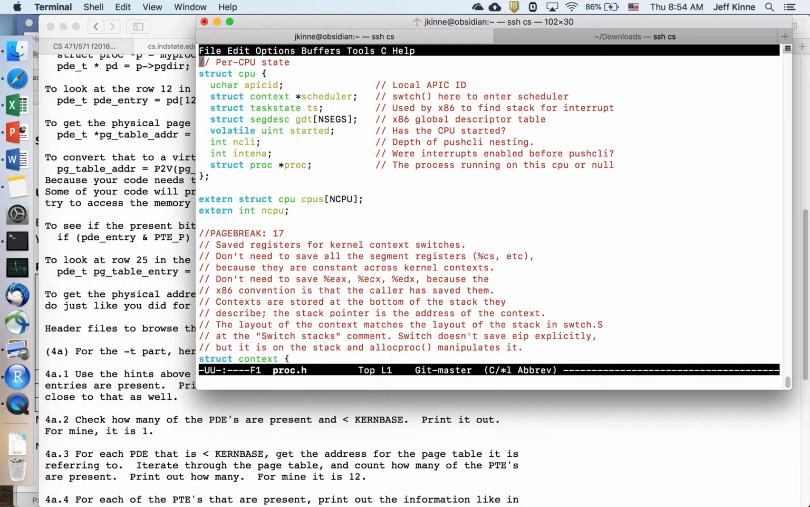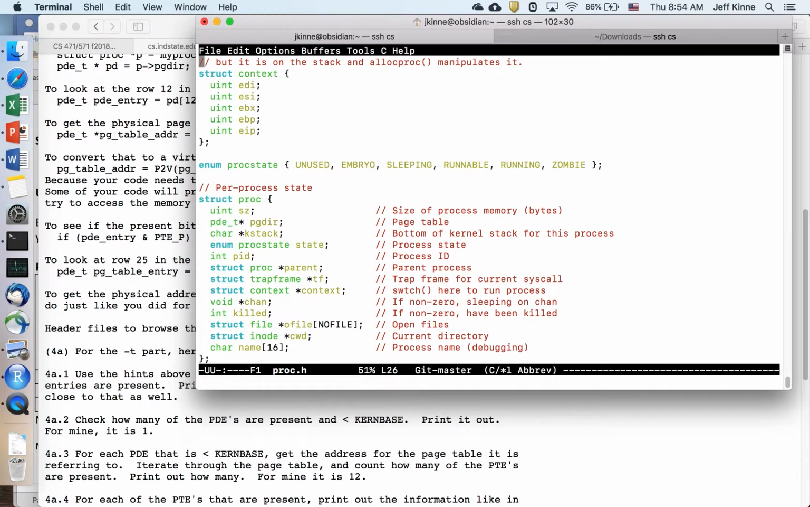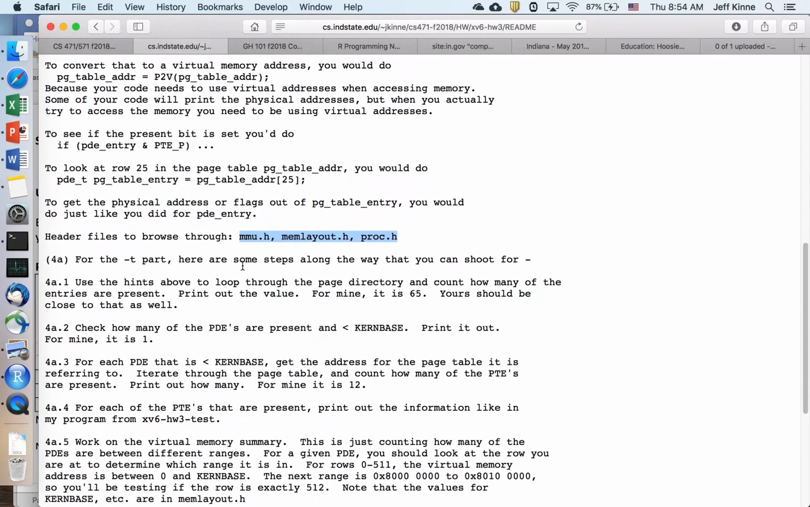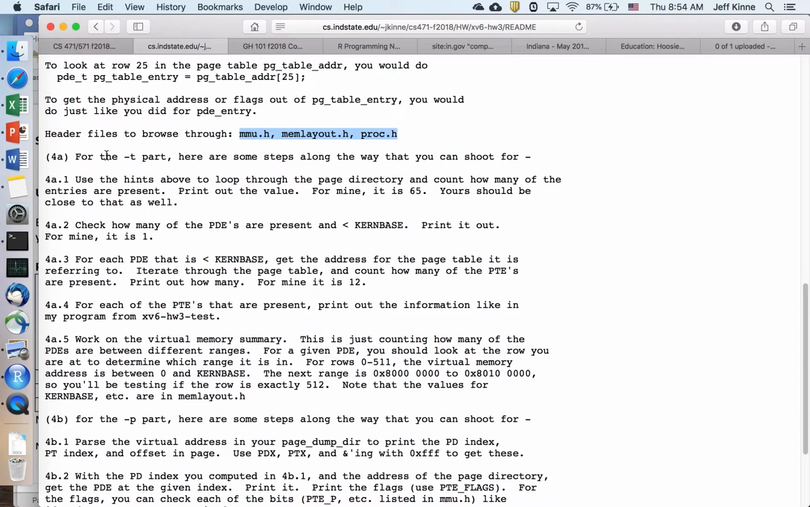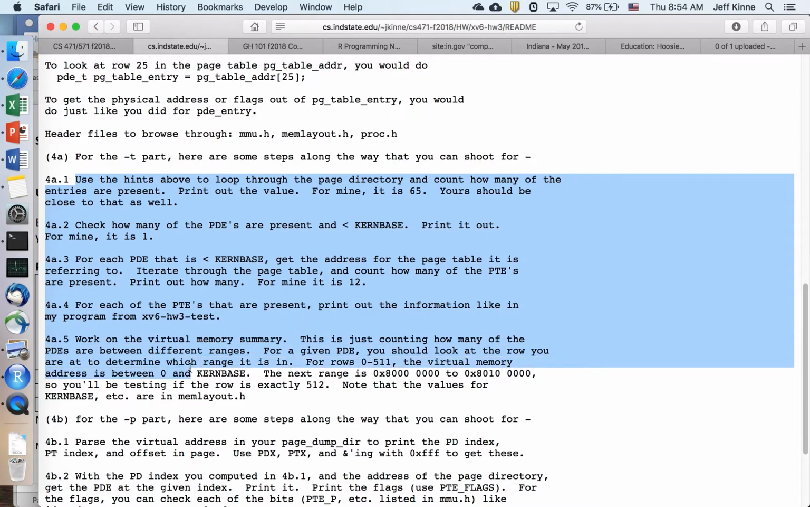And then proc.h, what you want out of there is you will need to remember what's the inside of the proc structure. You'll need to use this to get the address of the page directory. One of the parts asks for the k-stack eventually. Okay, and then go through either, so 4A is you're starting with the -T option, 4B is you're starting with the -P option. You'll do both eventually, but whichever one you pick, start working through. This is a reasonable order to get things working.